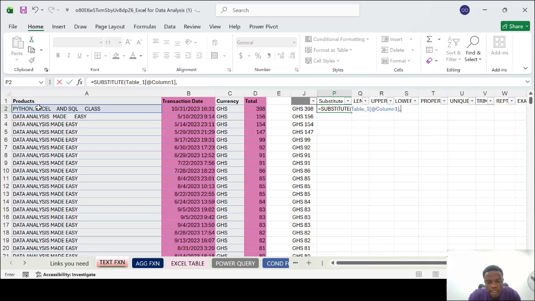The old text, you need to put this in quotes, because without it, it won't work. So the old text I want to change is a capital E, then comma, then the new text. Oh, I need to close my quote. Then the new text that I want is a small letter e. I will close this, then enter.